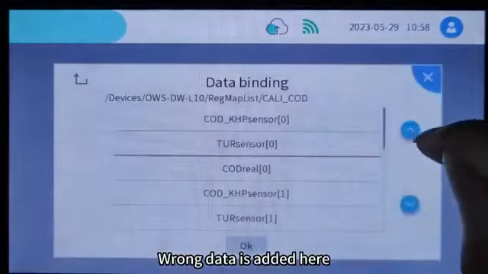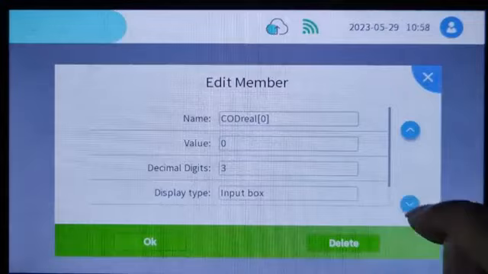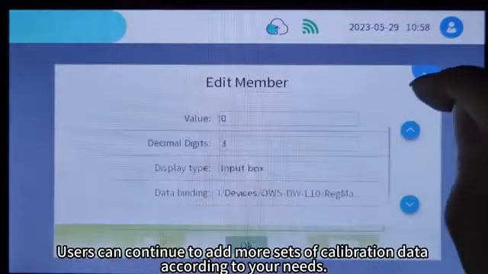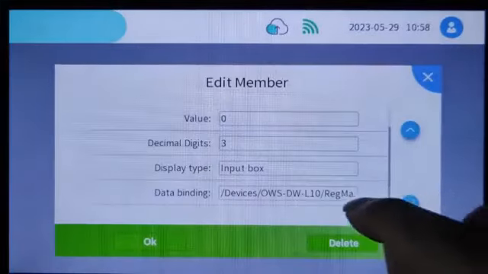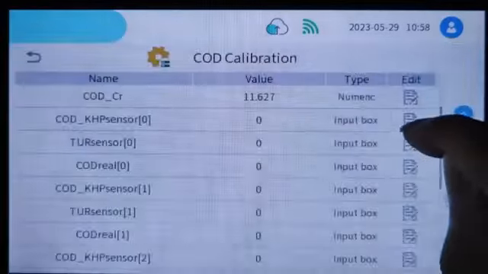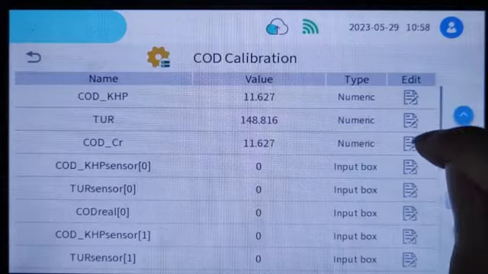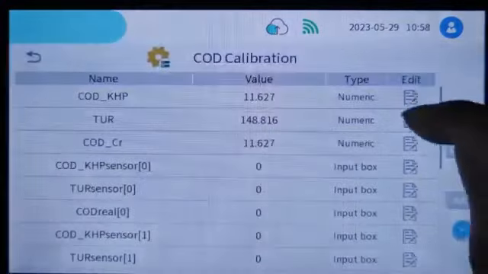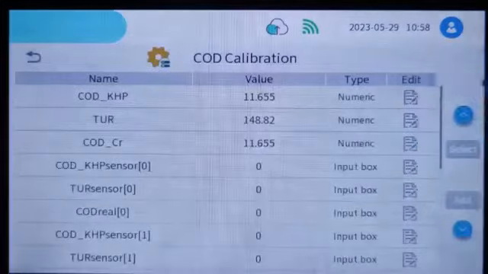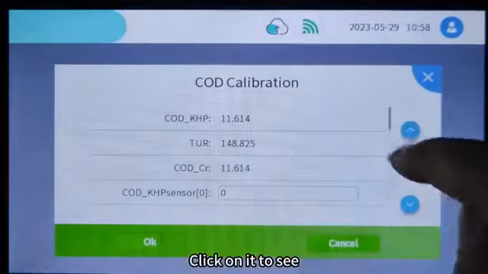Wrong data is added here. Switch to the correct data binding. Users can continue to add more sets of calibration data according to your needs. Click back. Click on it to see.